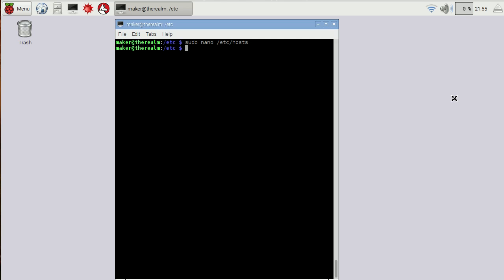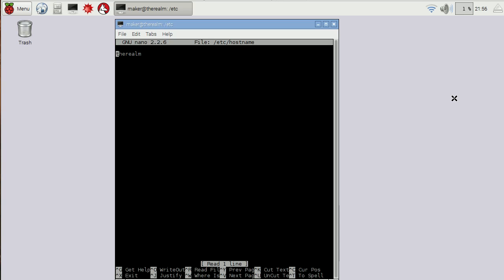The next file you want to edit is called hostname. So you go sudo nano /etc/hostname and enter. Now in this file you will only have one line, or you should. That line will also say Raspberry Pi. You need to change this line to the exact same name that you gave your computer in the hosts file. And don't make any typos, or otherwise things won't work. It has to be spelled exactly the same. So make sure you type it correctly.